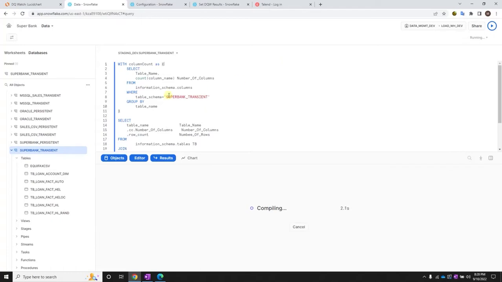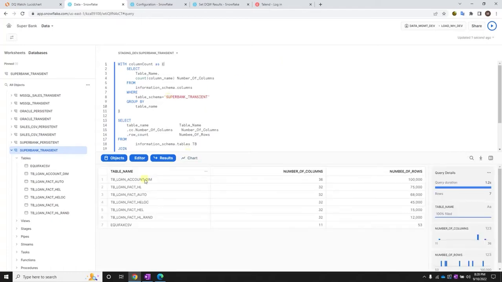So if I go and execute here, we are looking at around 7 tables. These tables are wide, as you see, 30 plus columns. For a sample, we are looking at hundreds of rows. Again, the volume could be more than 100,000 or millions. Depending on the configurations, Data Quality Watch will go ahead and execute in the backend process.